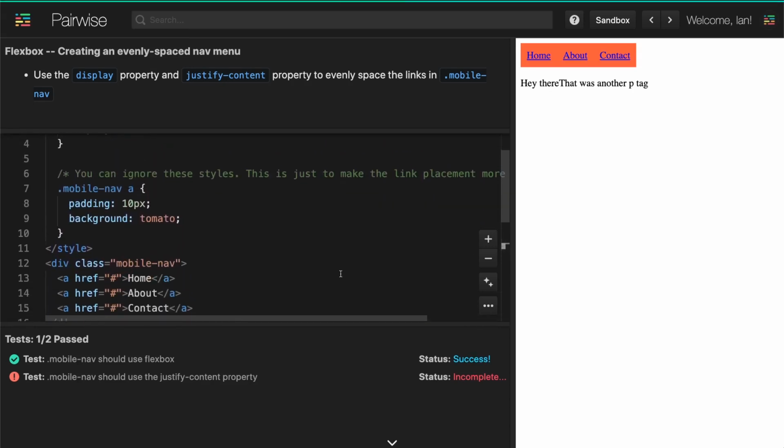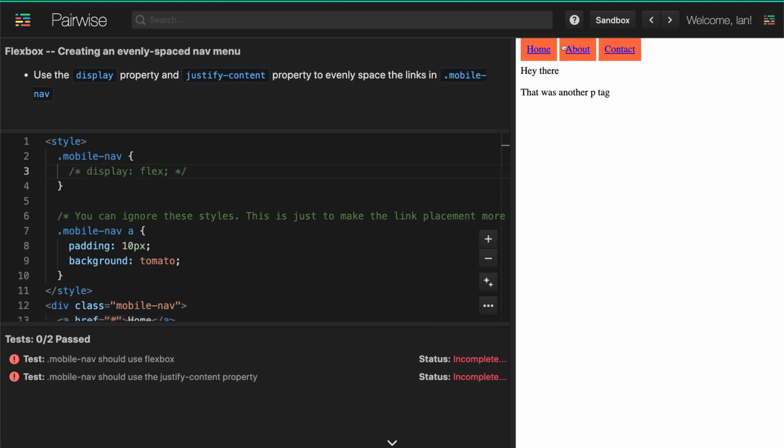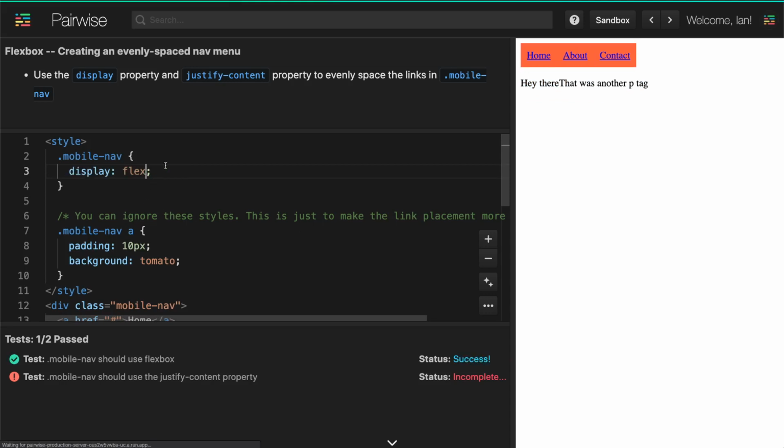Let's take the display flex styling off, and ignoring the links at the top here, you'll see we have what you expect from p tags, as in they display like paragraphs. Paragraphs generally have space between them, and that's true of these p tags. We have this, hey there, we have this, that was another p tag, and they're on separate lines. But if we bring back flex, you'll see they're on the same line.